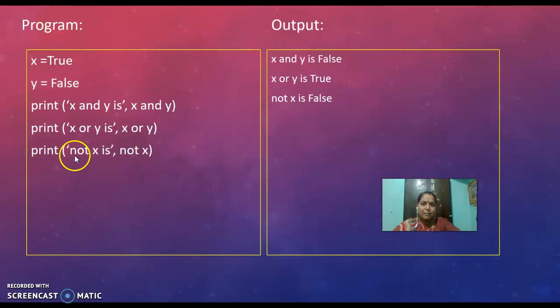So this is the sample program and this is the output. Initially, X is assigned the value true and Y is assigned the value false. So print X and Y, which is X ANDed with Y. So true ANDed with false, obviously under the AND operation we are getting false. So X and Y is false. This is the output line.